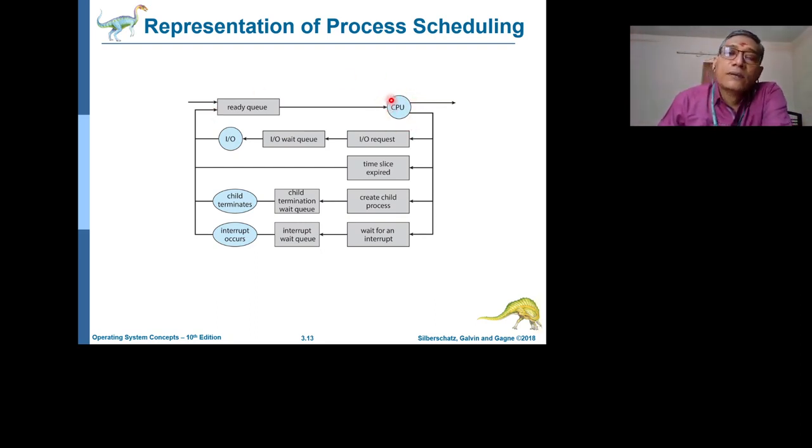A running process may exhaust its time. For example, if round robin scheduling is implemented, each process has a certain time quantum allocated, like 3 milliseconds or 4 milliseconds. If the time quantum expires, the process leaves the attention of the CPU and is pushed onto the ready queue to wait for its next chance.